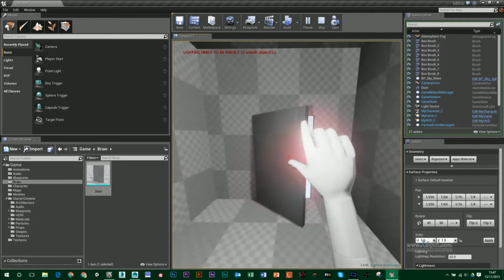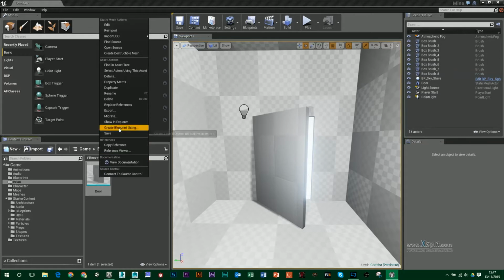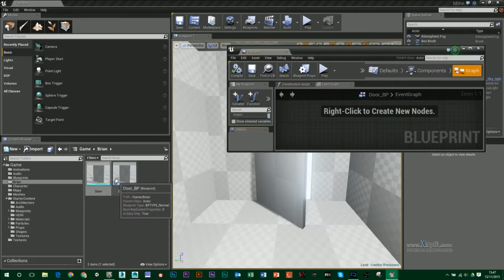Okay, so what we have to do is turn this door from a static mesh into a blueprint. We can do that pretty easily by right-clicking on the door and choosing create blueprint using that static mesh. I'm just going to save it into my folder, call it door underscore BP, and OK that. And you can see now it's created a copy of that door.